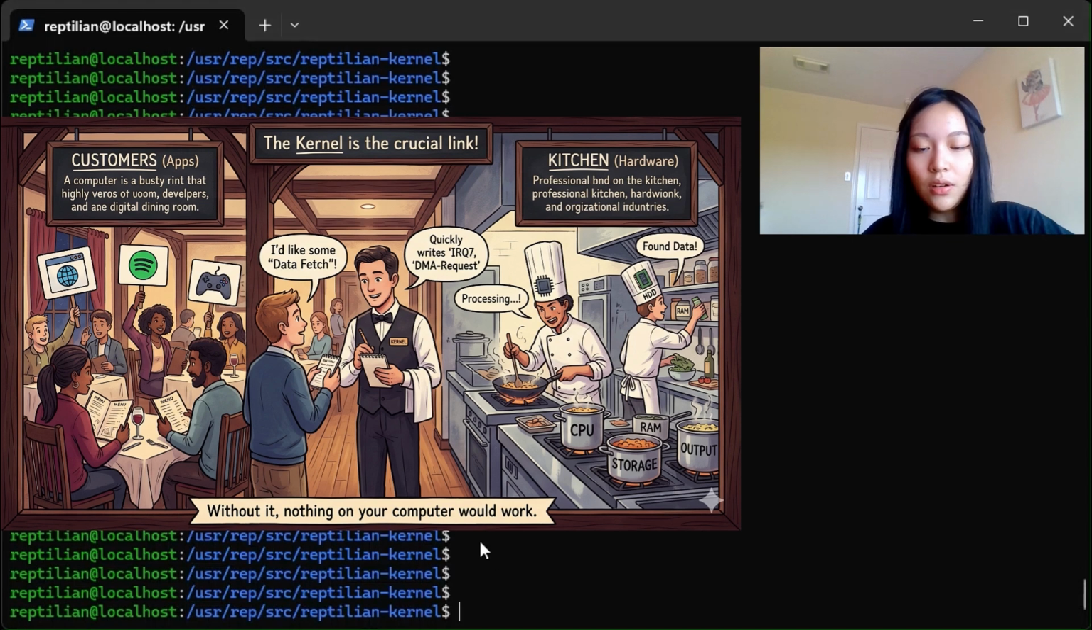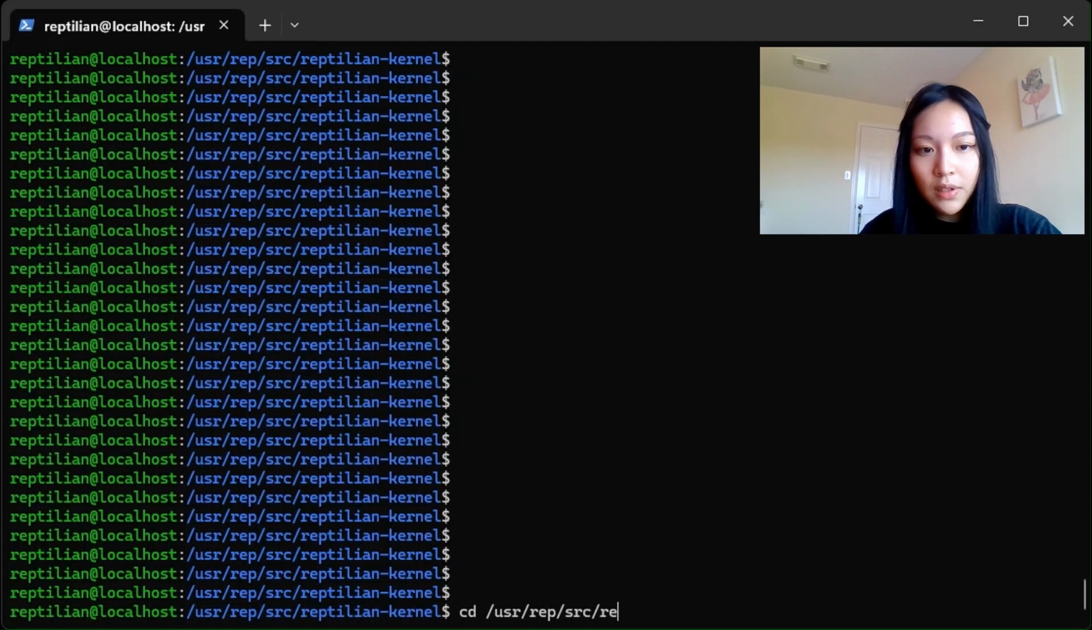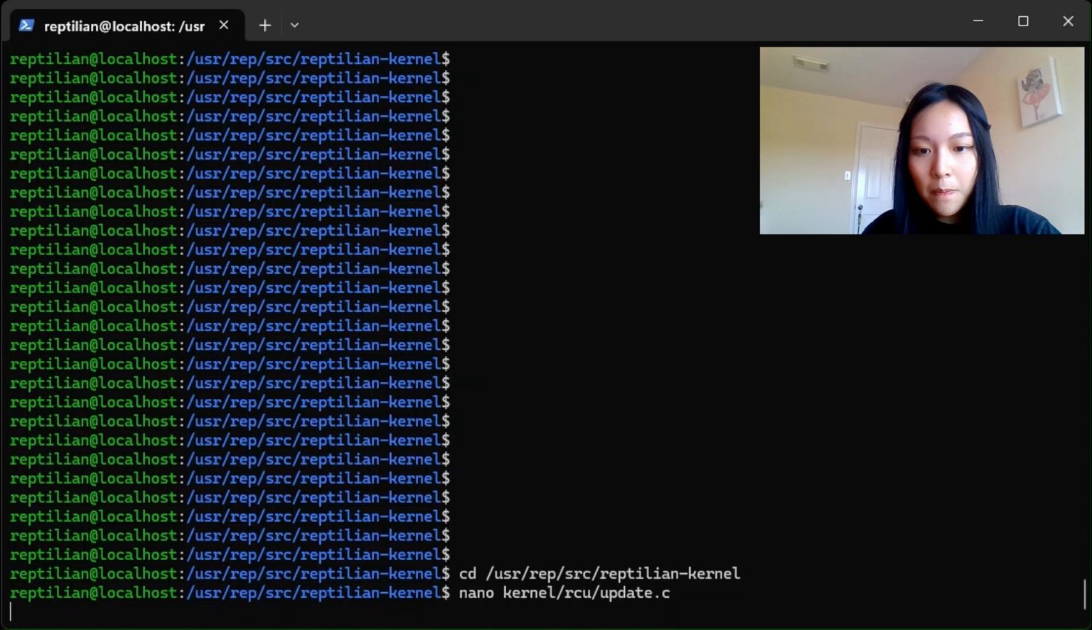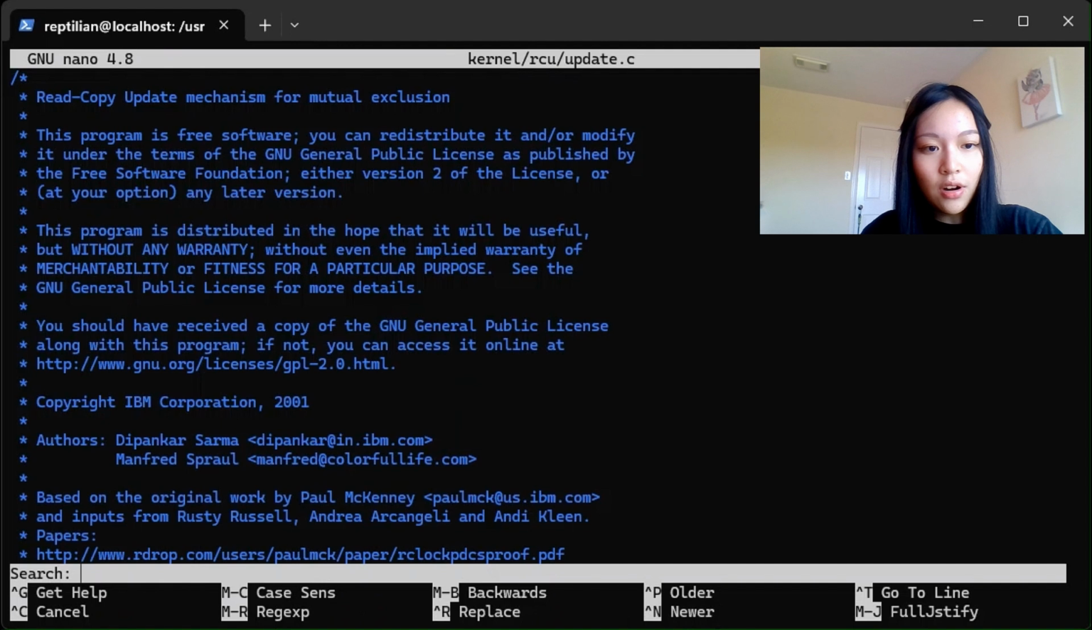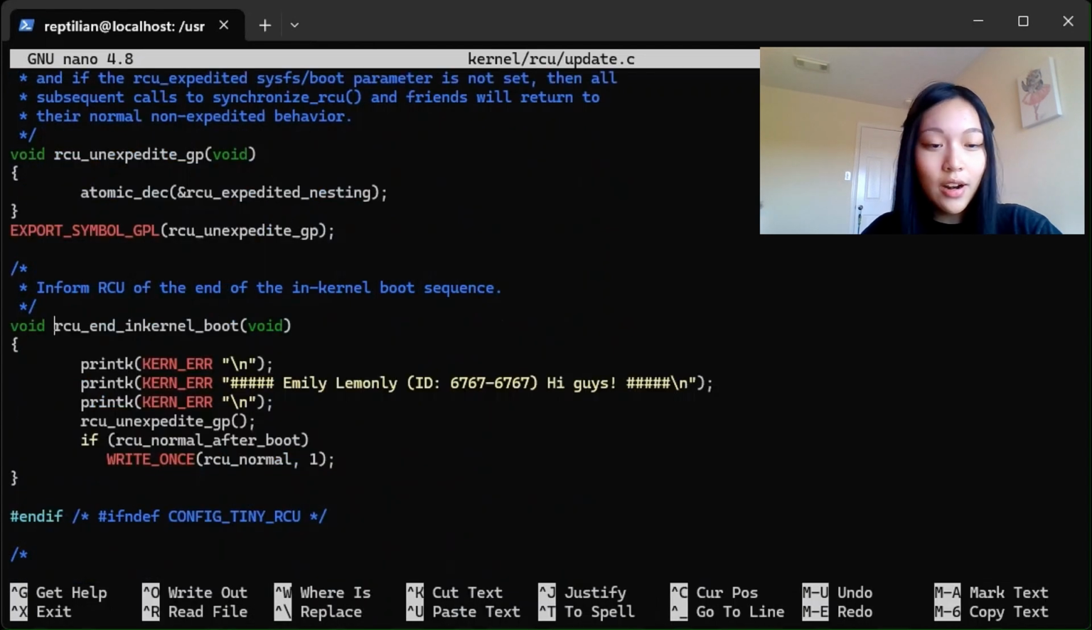So then I am going to cd /usr/rep/src/reptilian kernel. Okay, so we're in it already. And then we have nano kernel/rcu/update.c. Okay, and now I am going to do Control W and search for rcu_end_inkernel_boot.